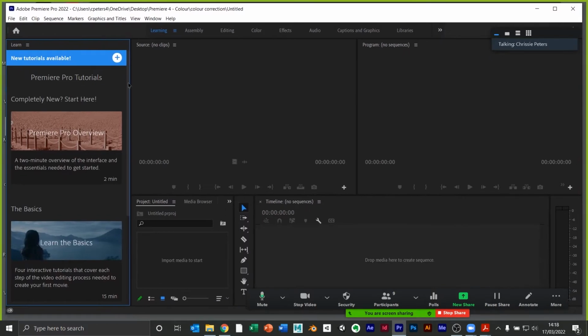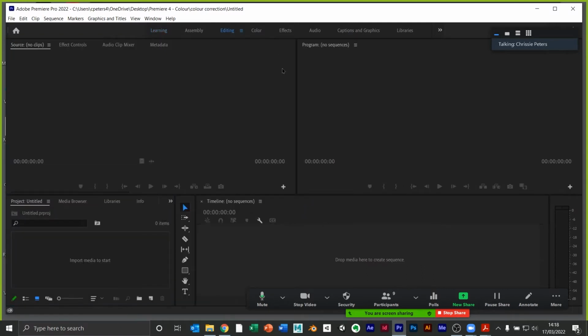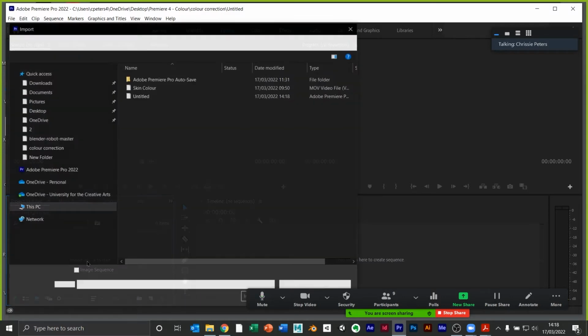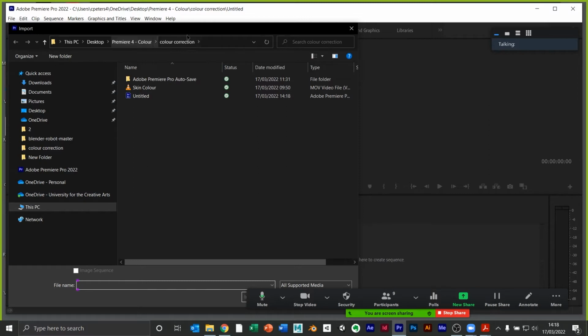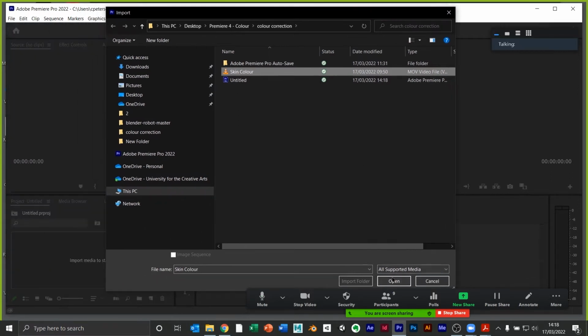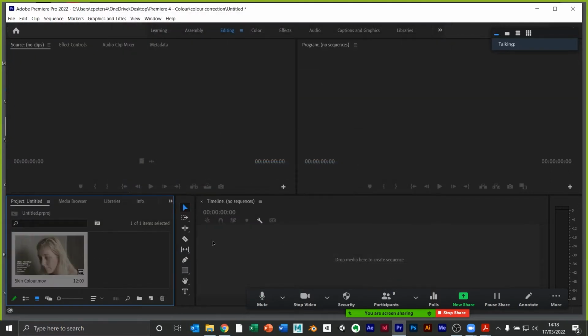So the first thing I'm going to do is get rid of all this stuff. If I click on editing at the top, that will give me the workspace that I'm used to using, the one that we used last week. And I'm going to import my media. So if I double click in the import media box, find my folder, I want this piece of footage here, skin colour. I'm going to import that.